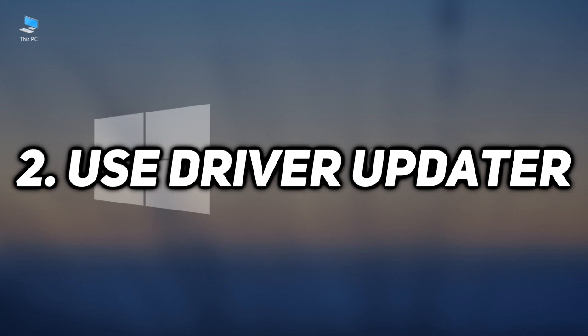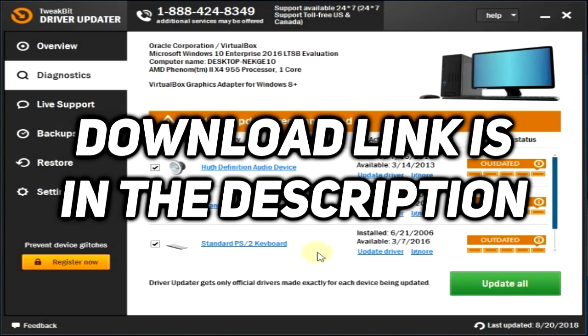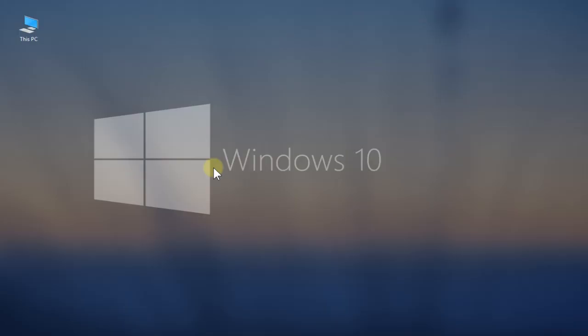If the problem is not solved like that, I'm gonna recommend you a program called Driver Updater. This is a very good program to use when you want to install drivers or to update some drivers. Just download the program from the link down below in the description, and after that you'll be able to select the drivers that you want to update slash install, and you're just gonna have to click on update and all your drivers will be installed. I'm hoping like this you'll be able to solve the problem and your sound will now work.